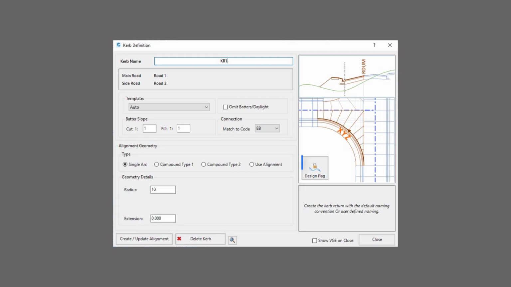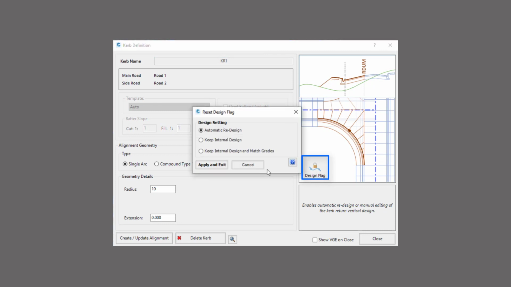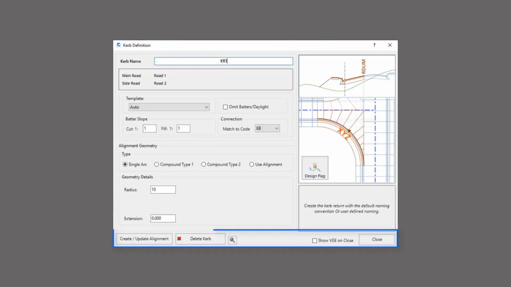To the right hand side within the hover graphic image there is a design flag button. Previously this was called reset design flag. This determines whether or not the software will automatically undertake the design of the curb return for you, or whether or not you would like to override. At any point you can come in and change the design flag options if you need. Once you've created the curb return, it's much the same. You can create updates, delete the curb return if you want to remove it, and also we can show the vertical grading editor when we close.